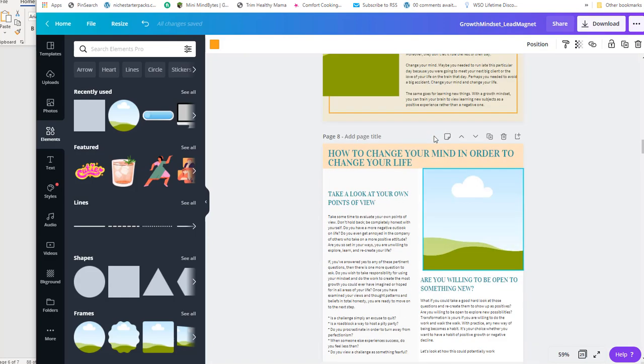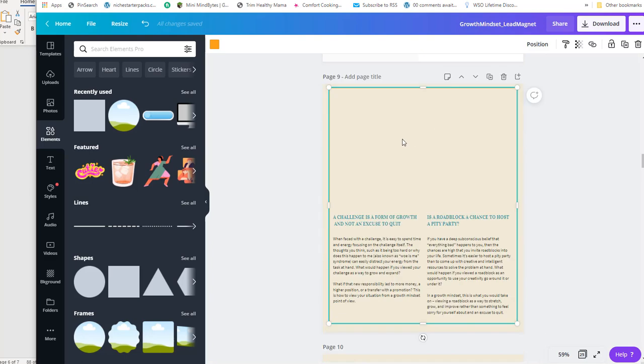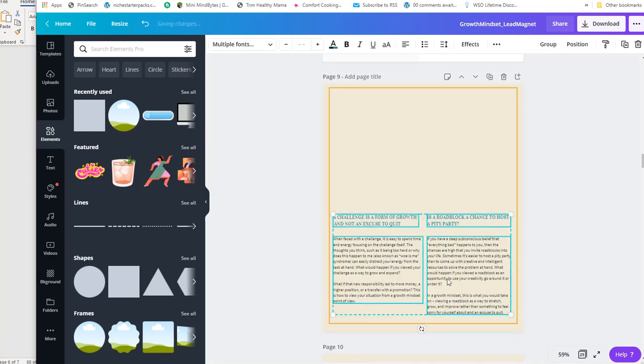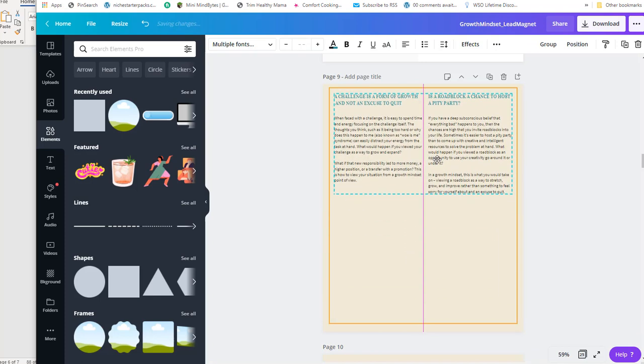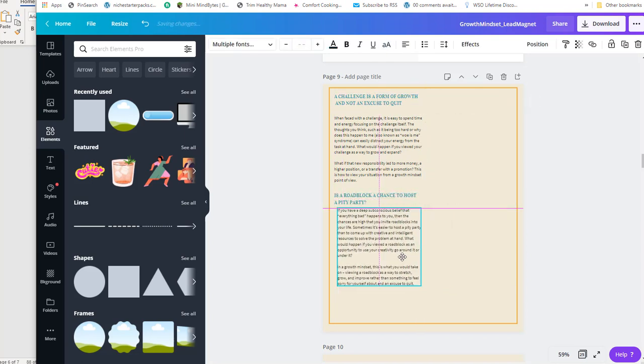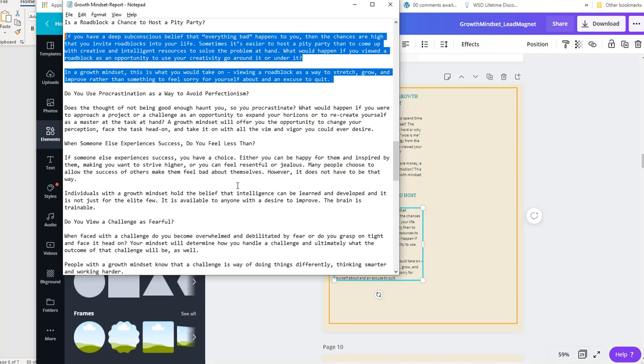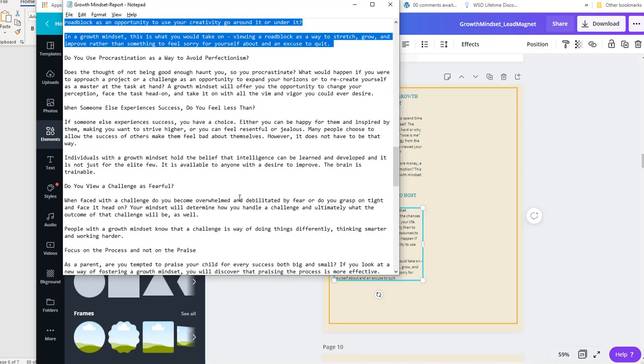And I can continue to use the image or not. If I don't use the image, I can take this and make it into a bigger section so that I can include all of the information on this one page. Or at least quite a bit of the information.